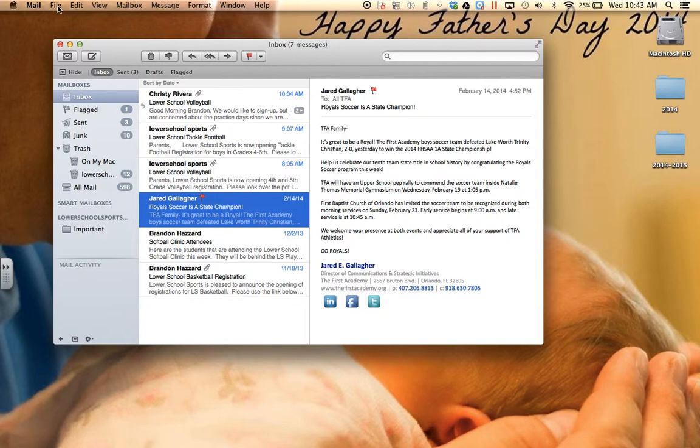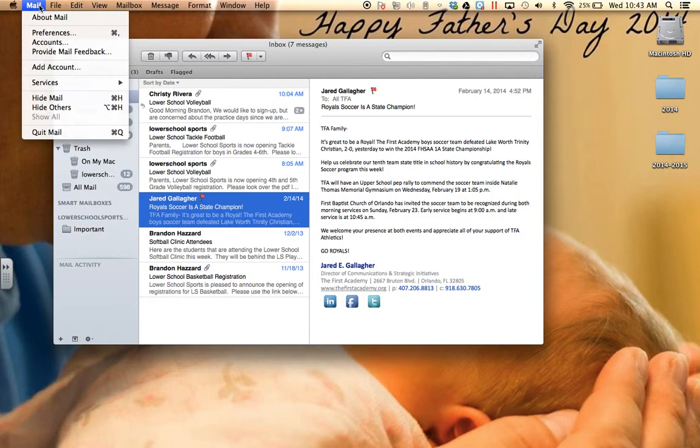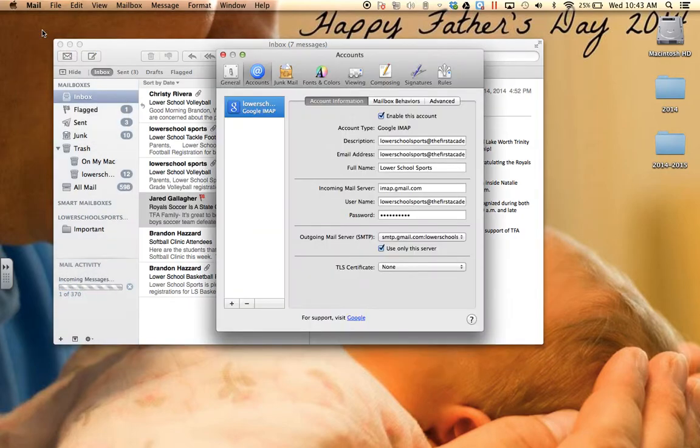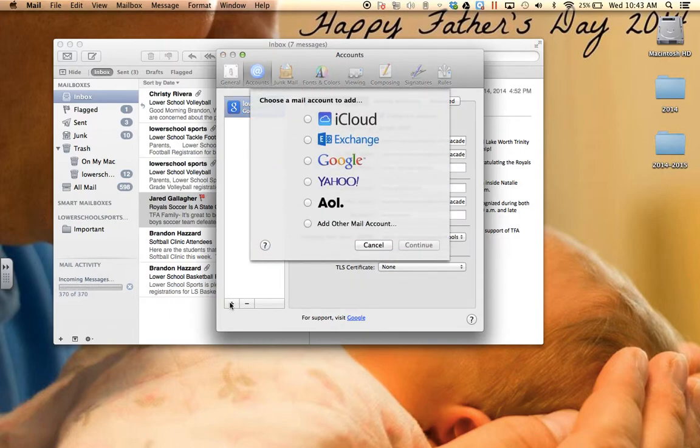But I'm going to set up my TFA school mailbox. So what I want to do is go to File, Mail over here, go to Preferences, and I'm going to add an account. So if I click this little plus button down here, I'm going to add an account.